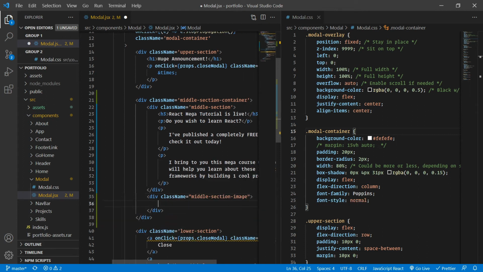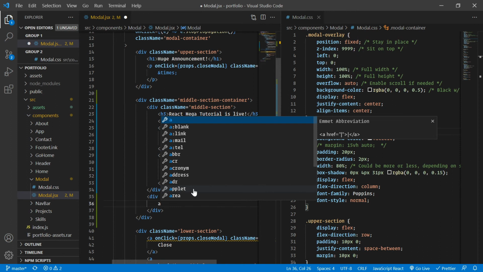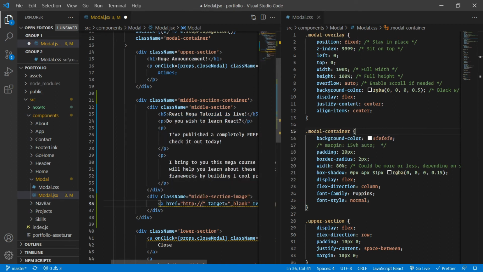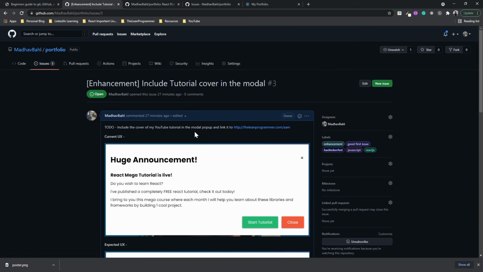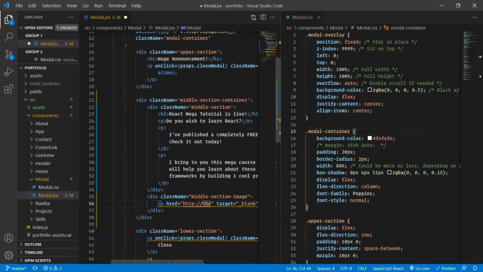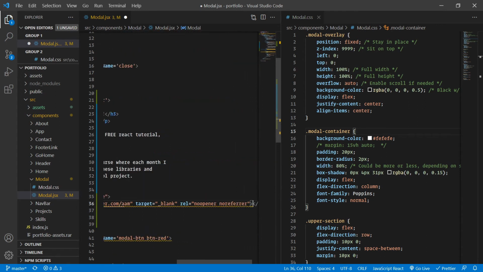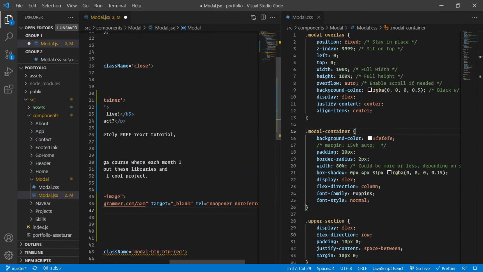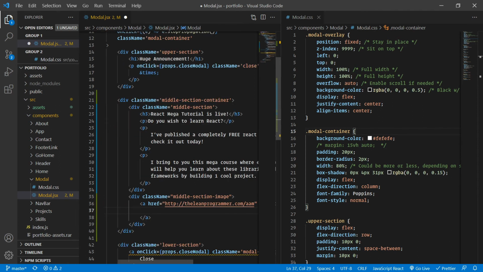And inside this, let me add, first of all, an A tag. Let me add an A with a blank. Perfect. So here I'm going to provide the link to, since the author of this issue, who has opened this issue, has clearly said that he needs to link this to http://theleanprogrammer.com/AAM. So I'm just going to paste that here, theleanprogrammer.com/AAM. Perfect. This seems done here, and now we need to paste the image here.